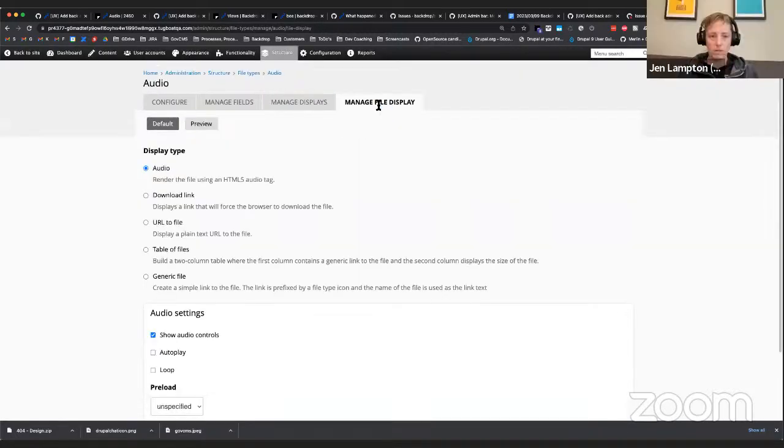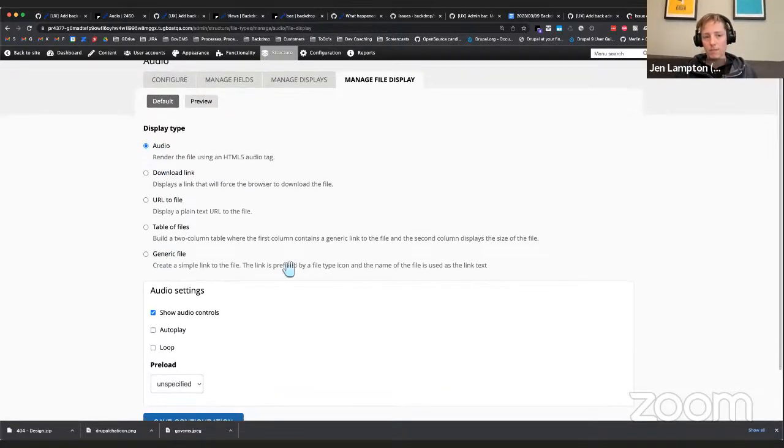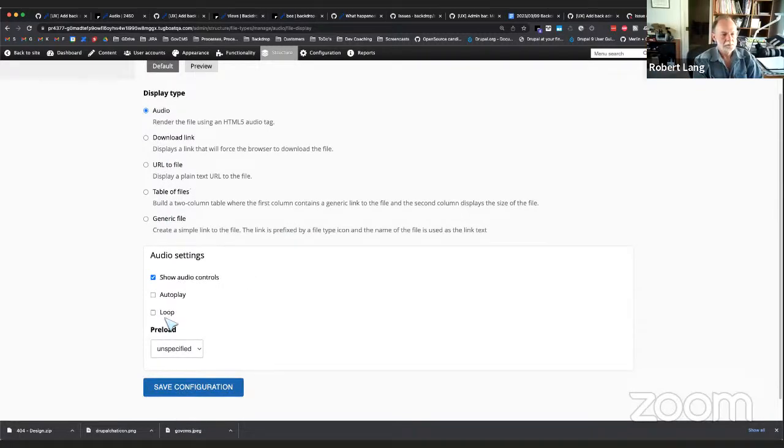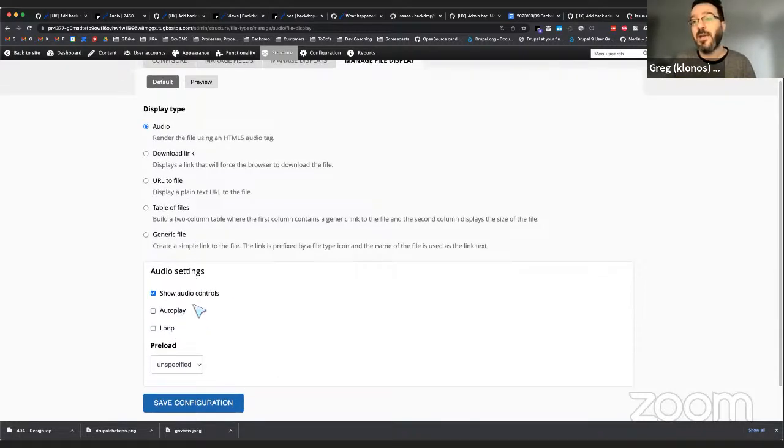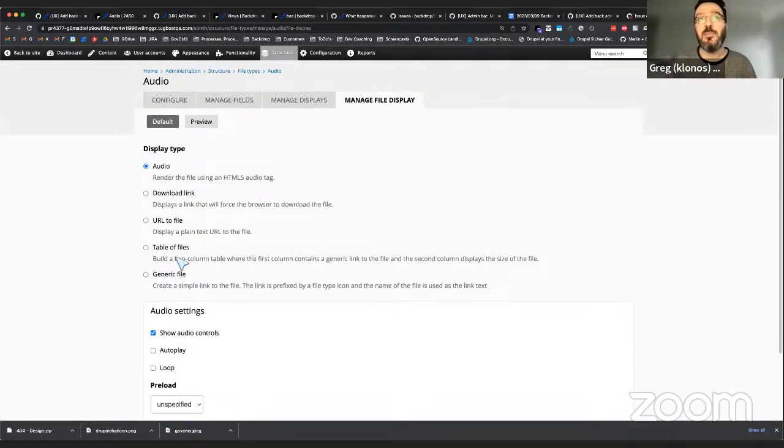Yeah, so we inherited this from the file entity module in Drupal 7. It's icky. It has some audio settings. These are settings specific to the audio files for autoplay and loop, which don't apply to images, things like that, and how it's going to be presented as a download link. Yeah, right.